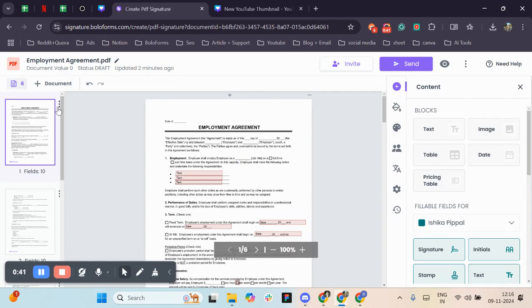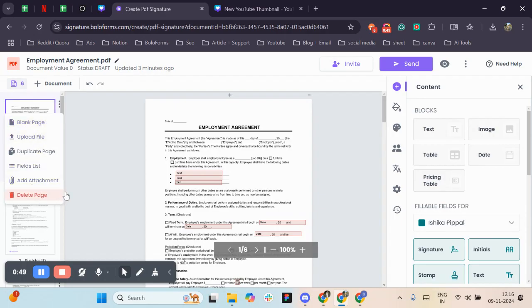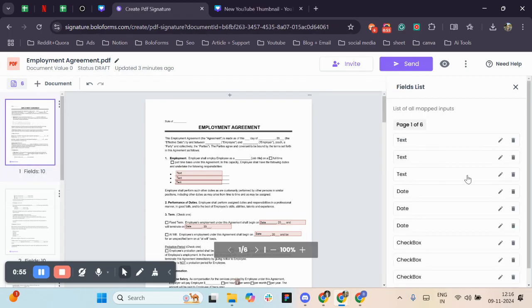On the left side of the document, you will see the list of pages. There you can access the three dots menu, which will provide you all available options for each page. There you will get the option of field list. If you click on this, on the right side of the PDF editor, under the field list, you'll see a display of the fields you have added to each specific page of the document.